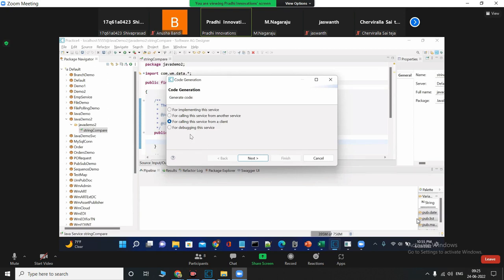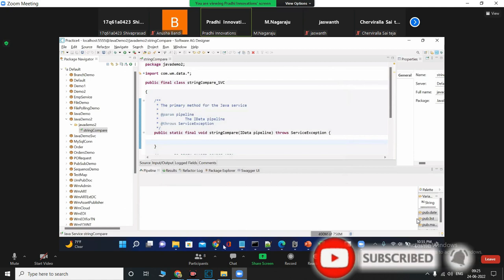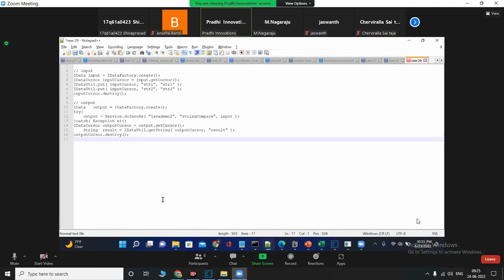That is for debugging this service. This is what we have seen. We wanted to see how that code looks, so I will paste it here. This one is data input. In this code, you service.do invoke. And this is the package name. If you see the package name and the class name input.